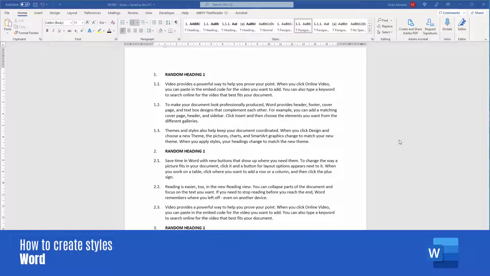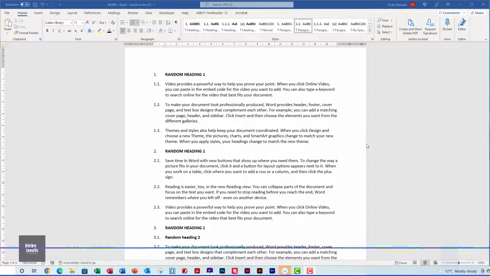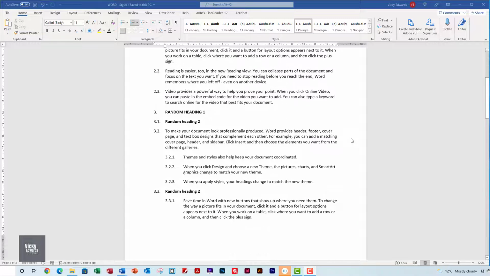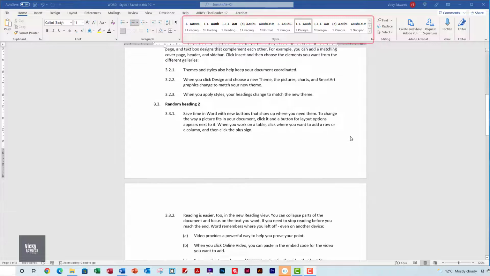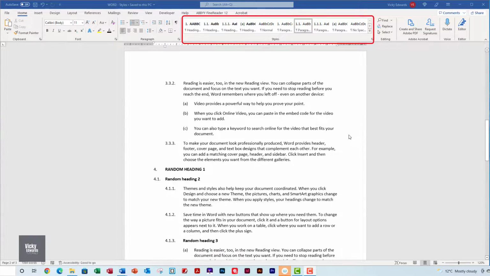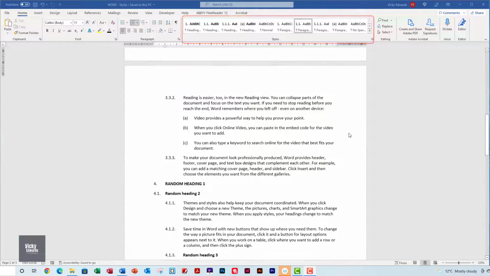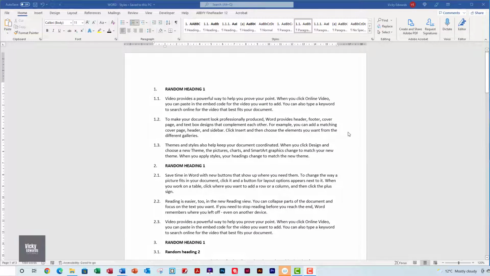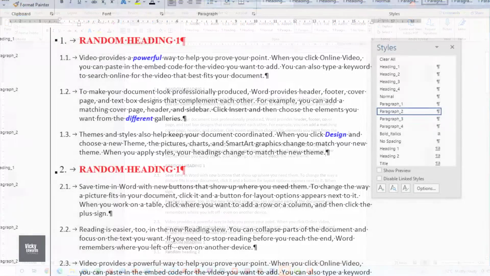In this video, we're going to learn about styles, the importance of using them, how to create custom styles, and how to modify existing styles. A style is a predefined combination of a font, size, paragraph spacing, and colors that can be applied to text within a document. A style can either be a character style or a paragraph style.